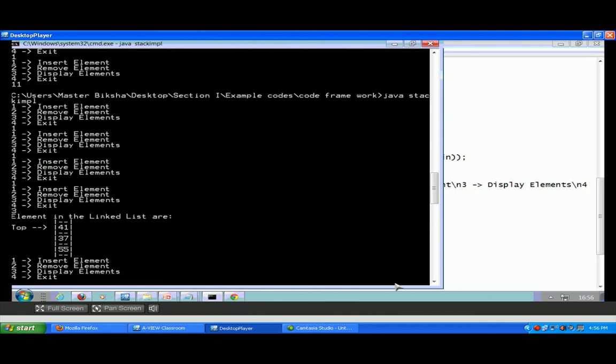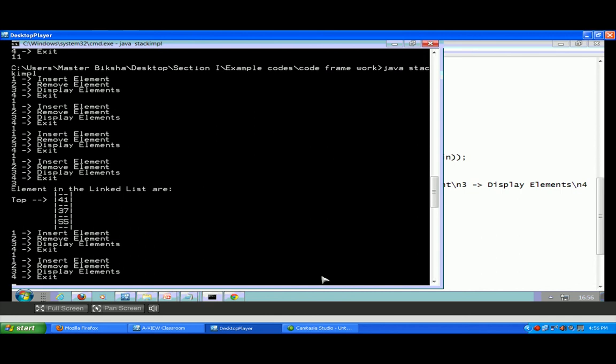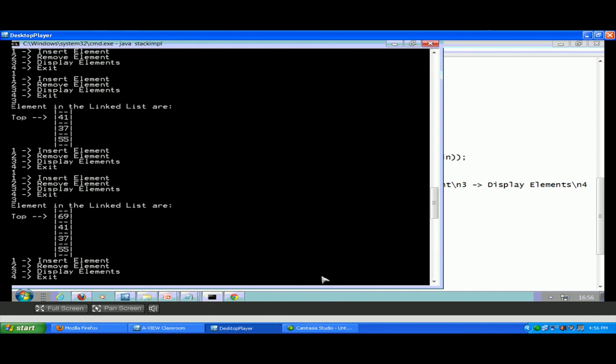Now let's say again we'll insert one more element. Now let's display. Now you can see over there the top has changed, right? And similar to the simulation. So 55 is the first element that was inserted, next 37, 41, and now 69. So this is how it actually works. It's last in, first out.